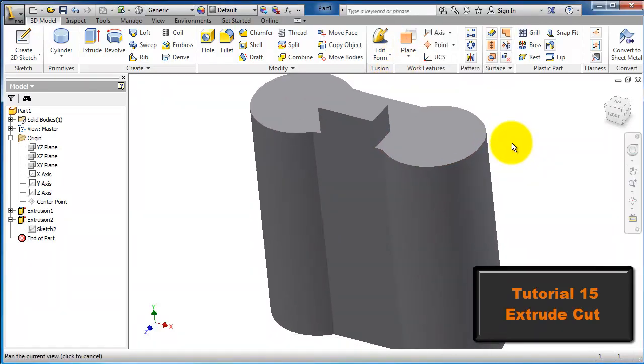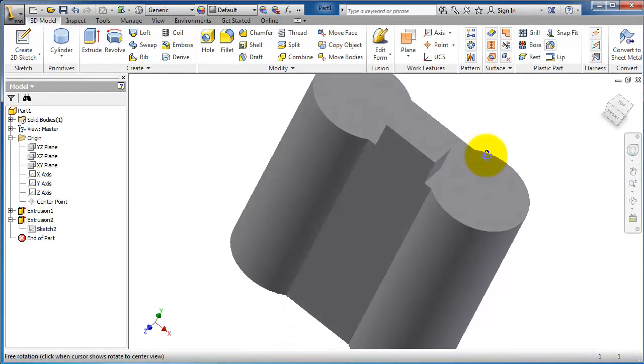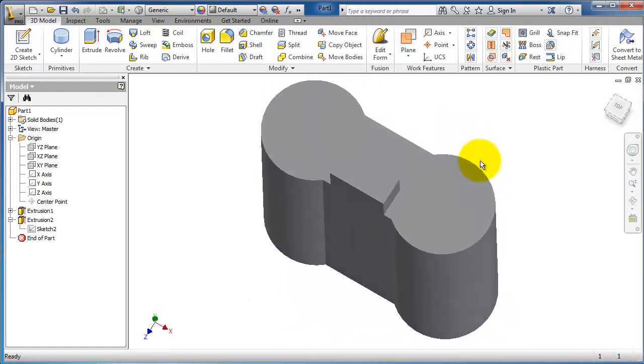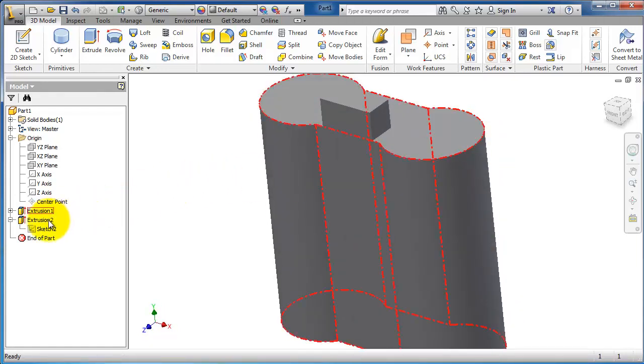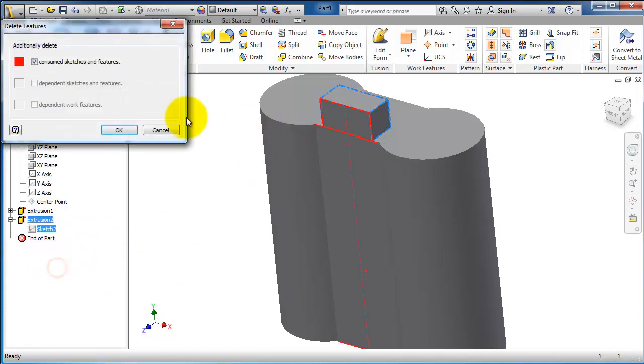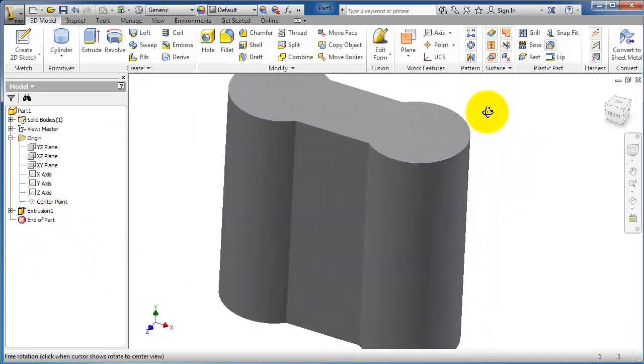This tutorial 15 will be about the extrude cut. We created this part in the previous tutorials. So if you want to delete one feature, for example, I want to delete this extrusion tool, you can just right click and delete. Okay. So you deleted a feature.